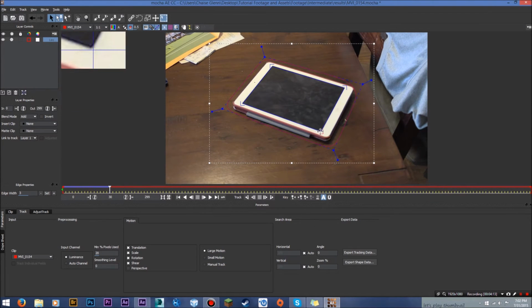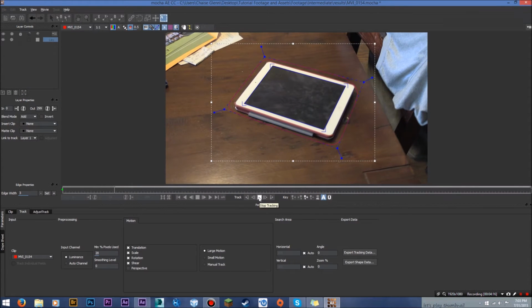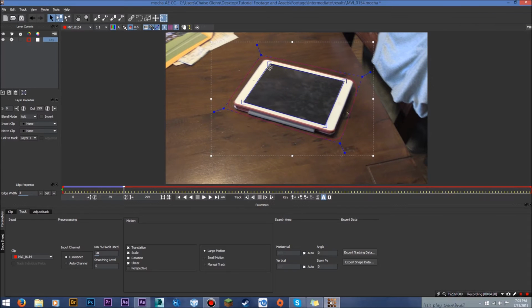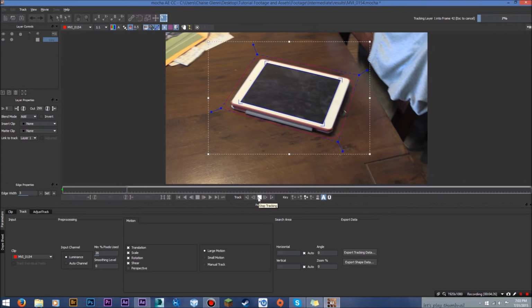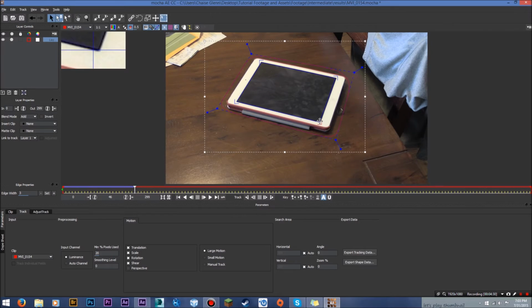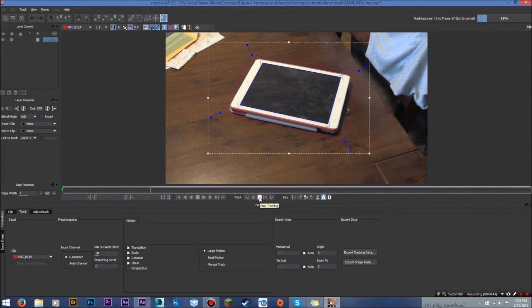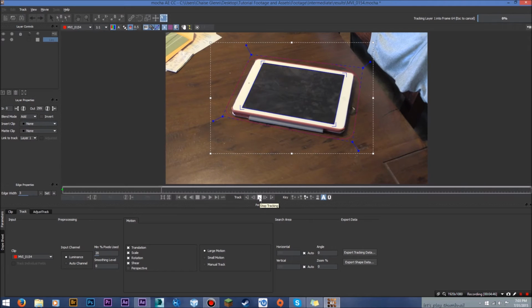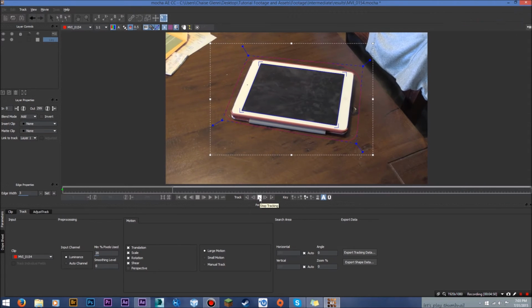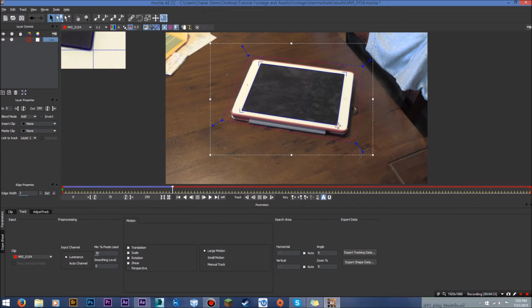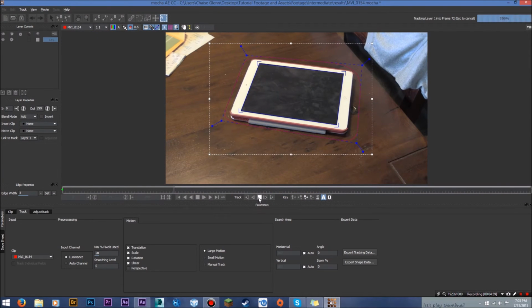Like right here, getting off a little bit. Let's keep going. Still looking good. Right there. Mocha does a pretty good job on its own, but you have to help it along just to make sure that your track is perfect. Now for this video, I'm not going to do the whole clip, just because that'll take a little bit longer, and I don't need to do the whole thing to get the point across.